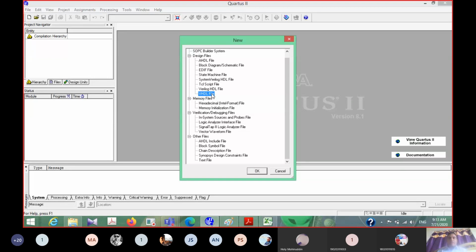These are the different design files we can enter in Quartus II. We can enter our design in AHDL, which is the Altera Hardware Description Language. We can enter the design in a block diagram schematic file, in an EDIF file, or in a state machine file. We can enter the design in Verilog HDL, or with a script file. Here we want to enter our design in VHDL, so we'll select VHDL.